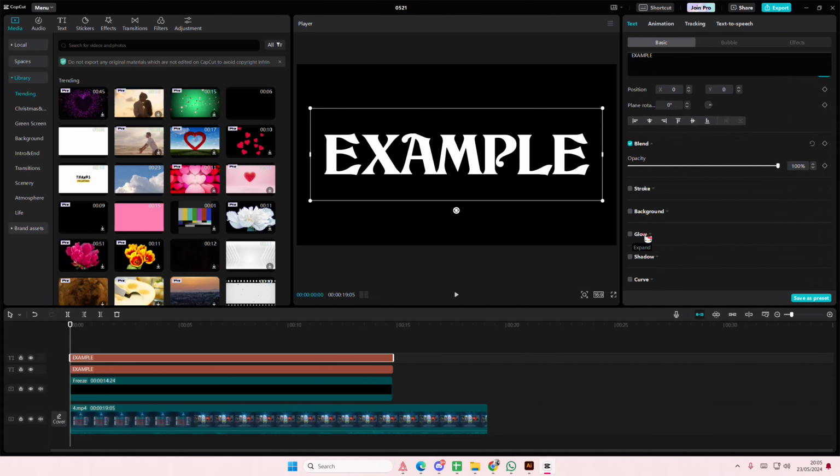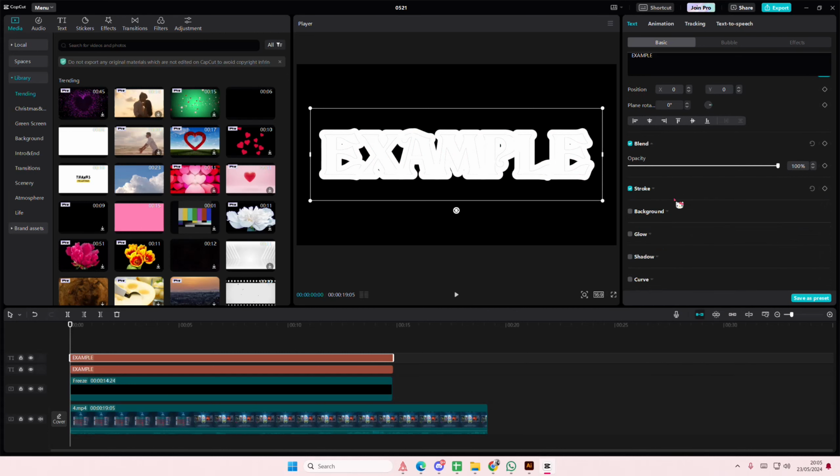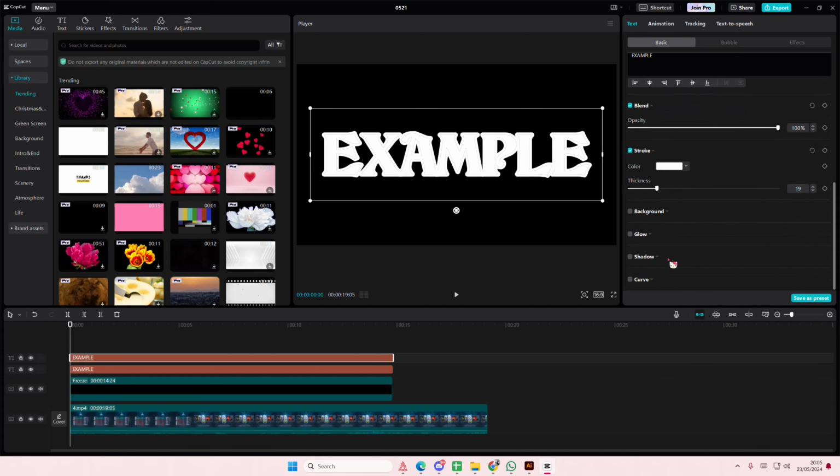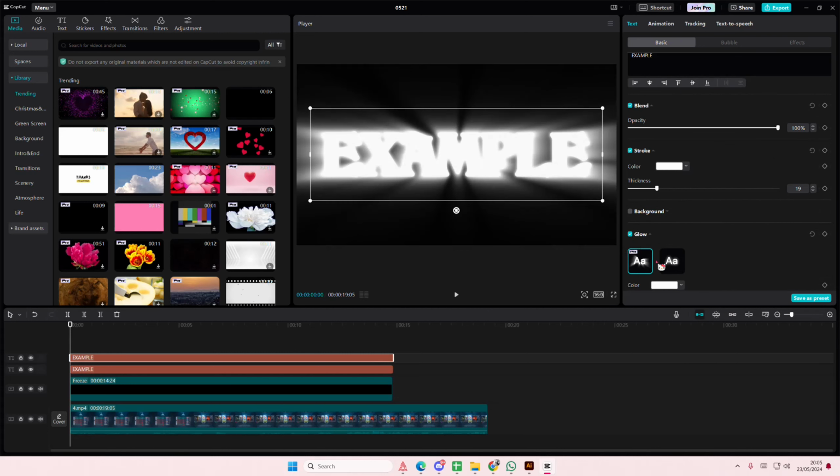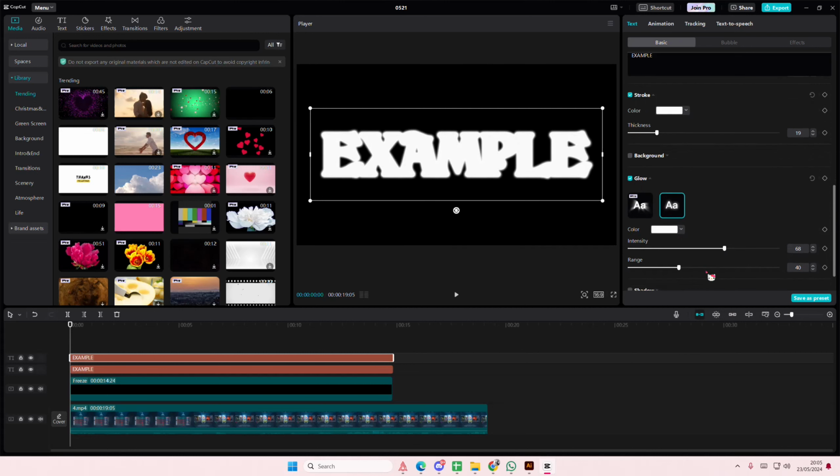And I am going to add in a stroke. I'm going to add it the same color, like white. And I'm also going to make it not very thick. And I'm also going to add a glow as well.